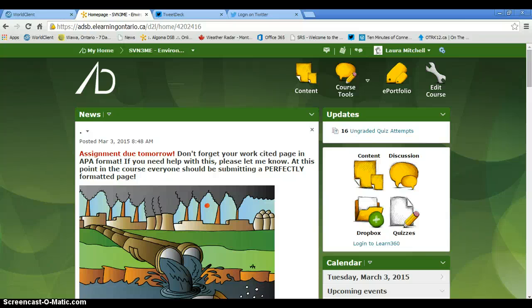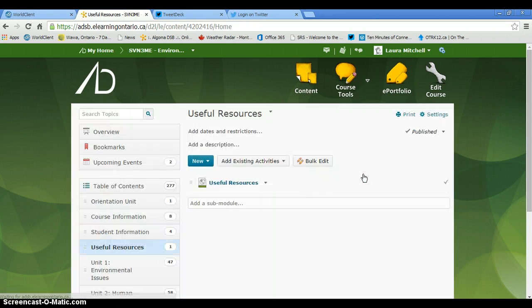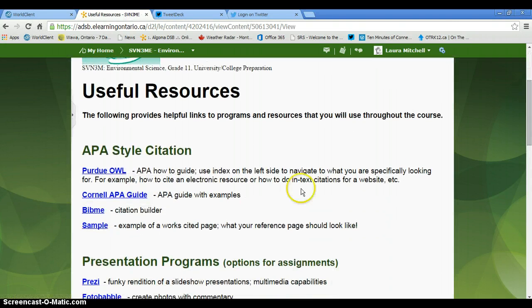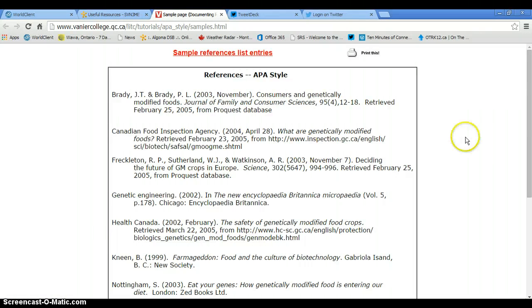Hi class. Some of you guys have been asking about APA formatting for the reference page, so this is what I can tell you. If you go to the content section right here, go to the useful resources, click on this document, okay? This will give you some links on information on how to set up a works cited page, but let me draw your attention to the sample here.